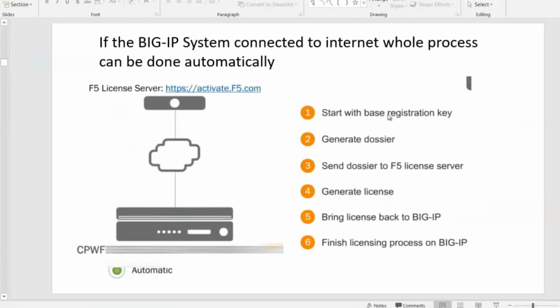Now, the same thing is possible online. The option that I showed you is an offline process. In the online process, the licensing server and your F5 device are connected through a cloud, which is the internet. In that case, you just need to enter the base registration key and click OK. You select the automatic option and click OK. All the procedures, like generating the dossier, getting the license file, and putting it into the box, become automatic, and you need not do anything. But for this, you need an internet connection.